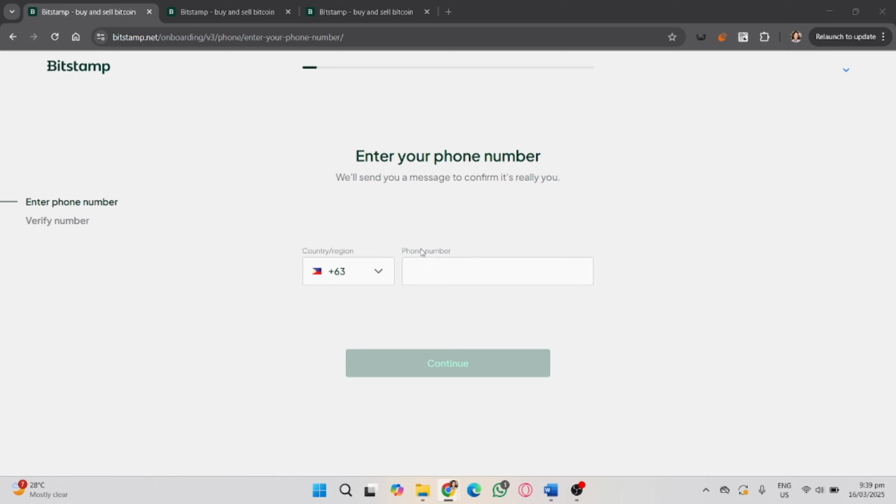And after that, wait for the approval. The verification process typically takes a few hours to a few days. You will receive an email once your account is verified. And once your verification is complete, you can start trading, depositing, and withdrawing funds on Bitstamp. And that's it. That's how to verify your Bitstamp account here.